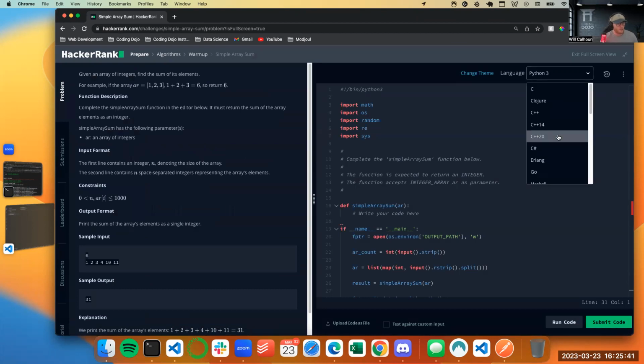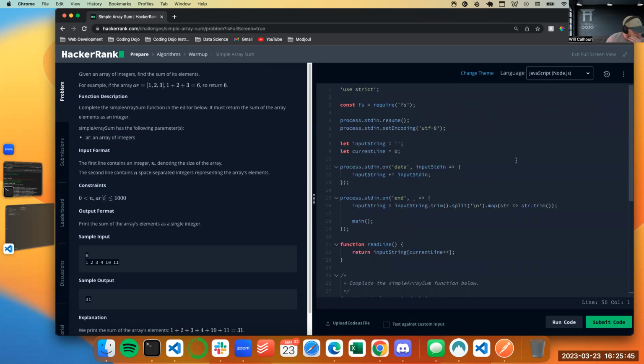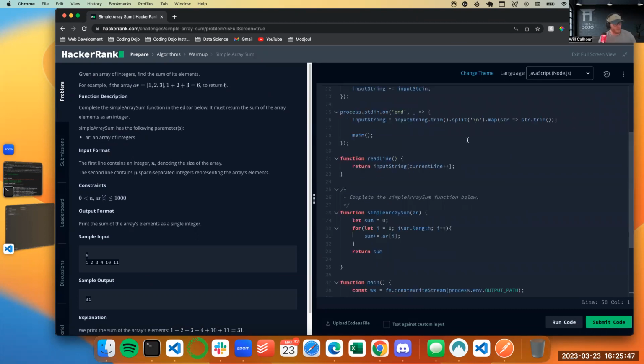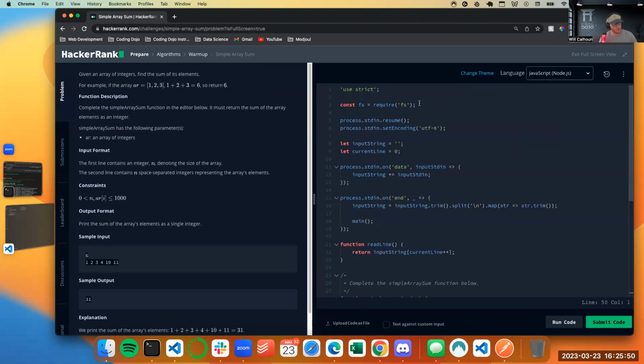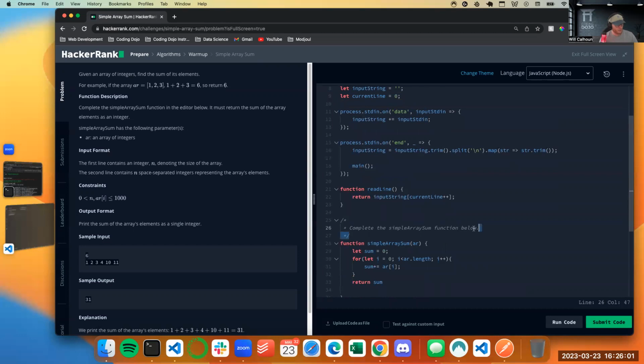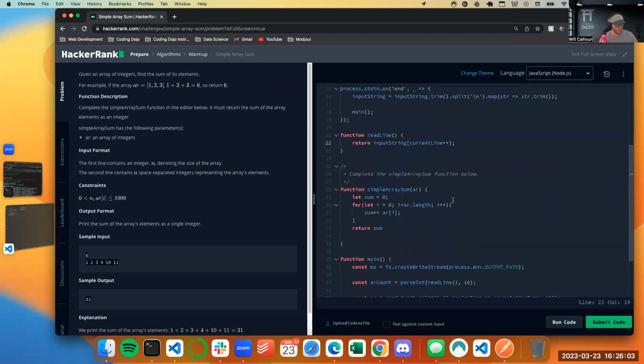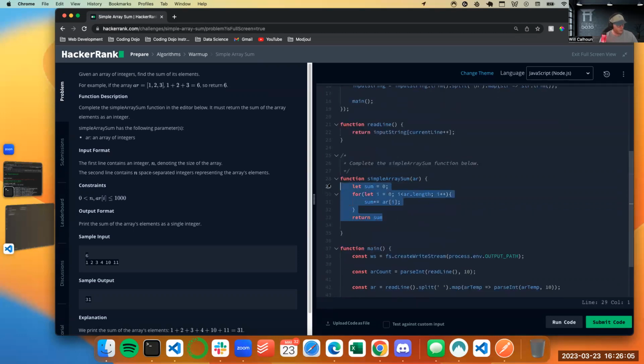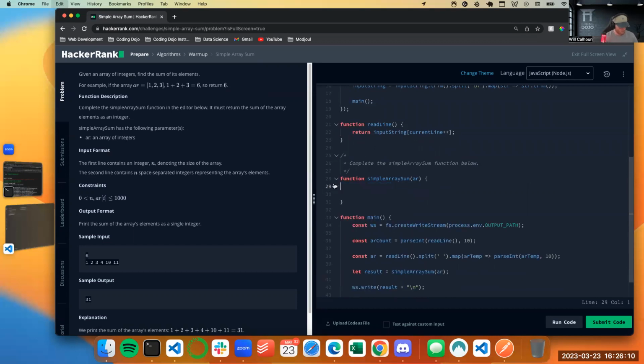So I'm going to do this in JavaScript. Something to note is that this stuff is just already built in, so you don't have to mess with any of this. This is just stuff that is handled, so that this can operate in a specific way. Really, all you're doing is completing the sum array function below. Let's just do that.